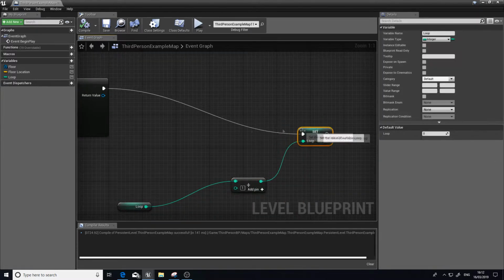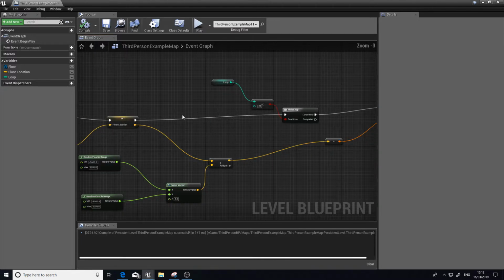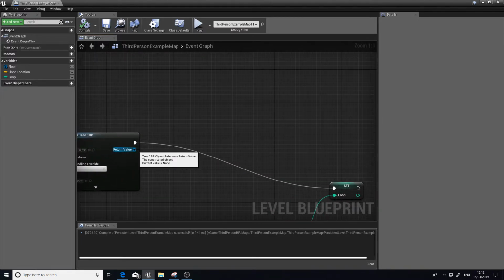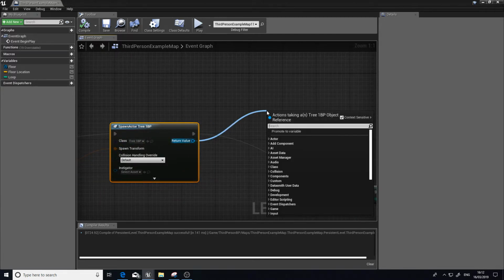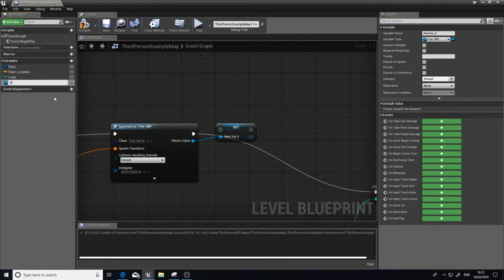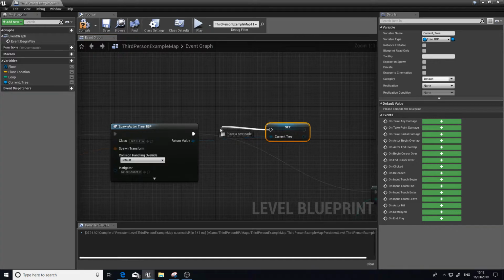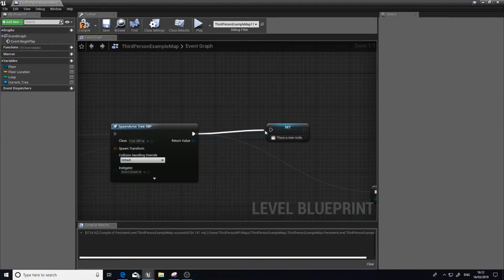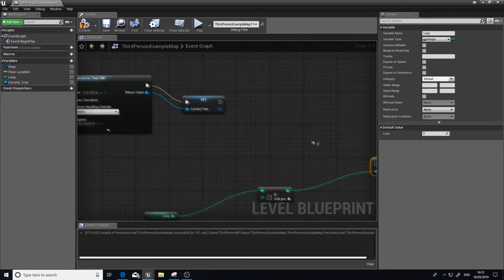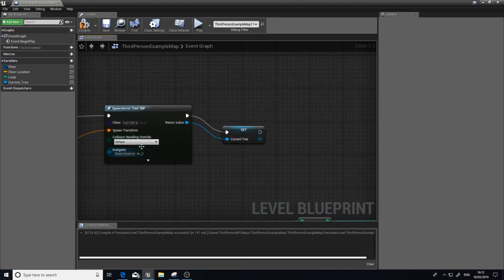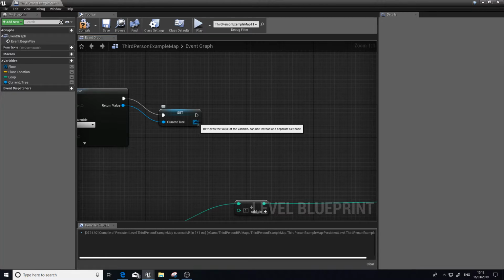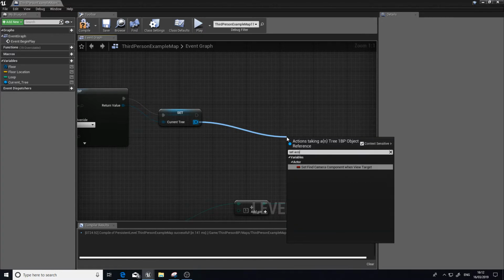And to do that, we need to get our actor. So we need to promote our tree that we spawn to a variable and call it current_tree. So we've now got our current tree. Just going to put that in there for now. We don't need this yet. I can go right at the end. So now we've got our current tree that we've just spawned in that loop. And what we're going to do with that is we're going to set its actor rotation.